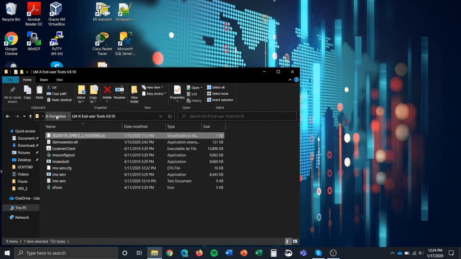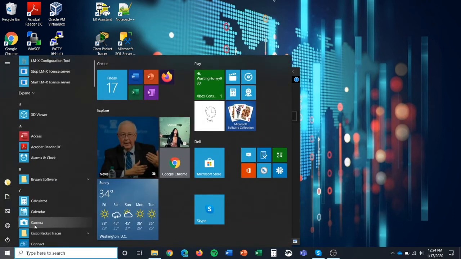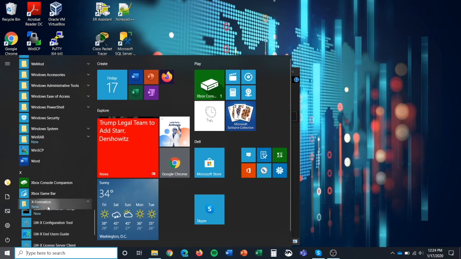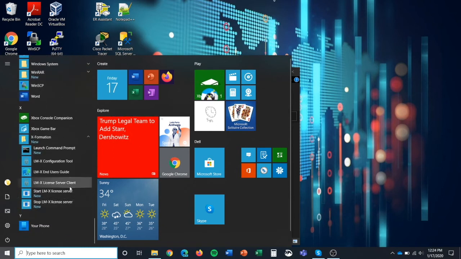Now we can run the LMX license server client. Go back to the Start menu and scroll down to the Xformation folder again. Open the LMX license server client.